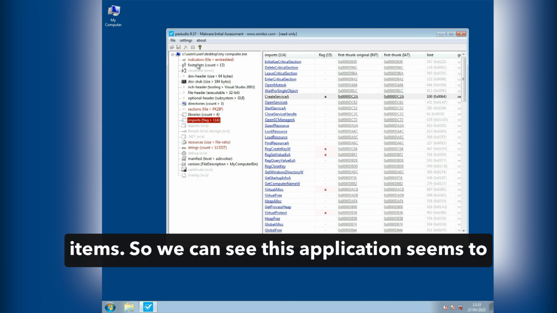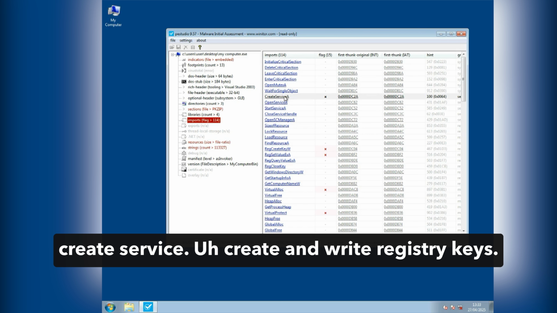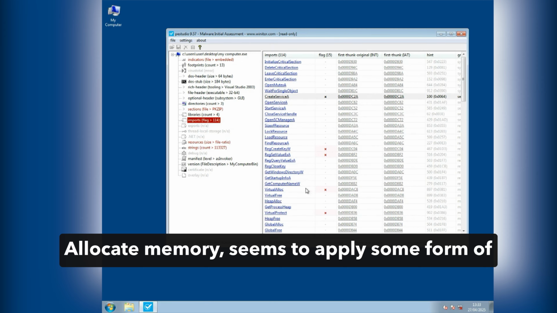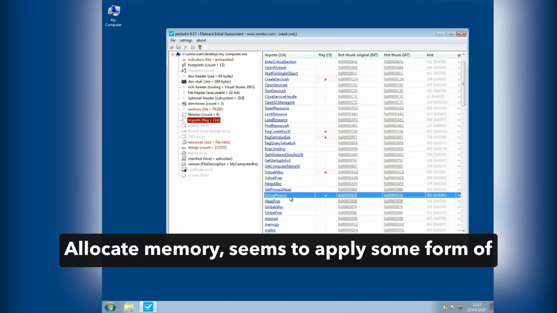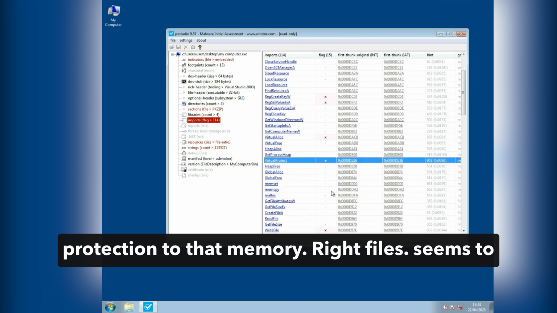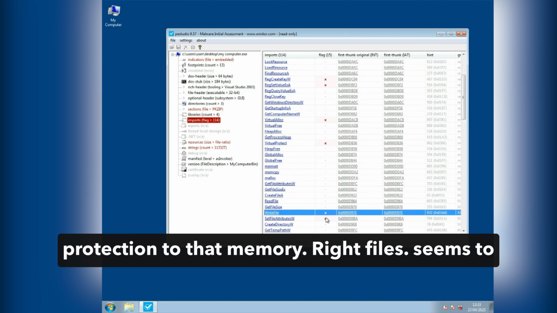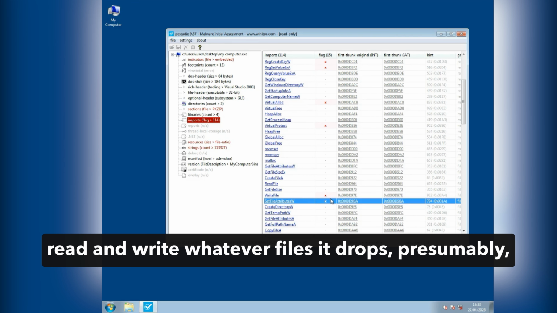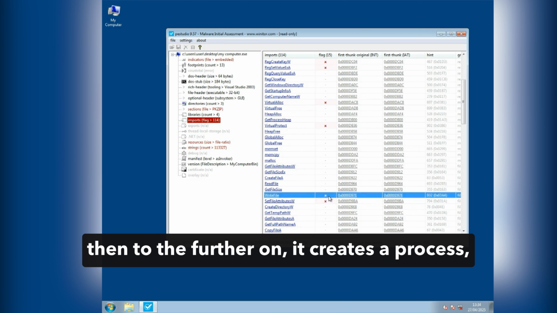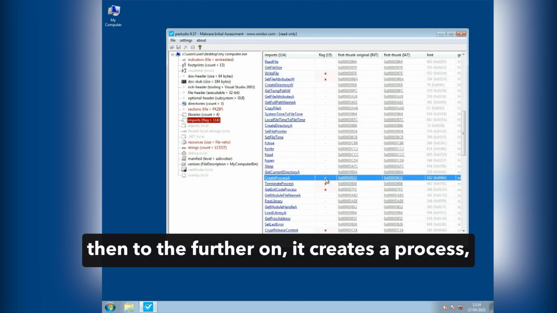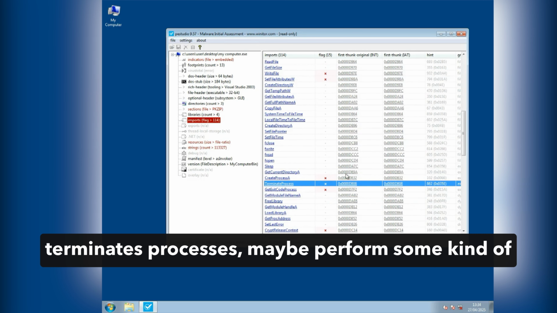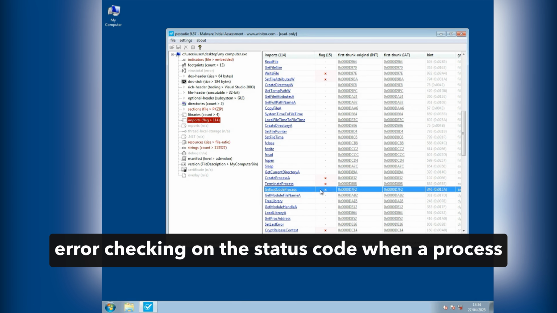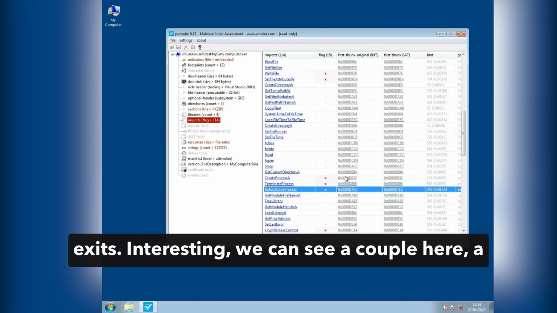So let's quickly run through some of the flagged items. We can see this application seems to create a service, create and write registry keys, allocate memory, and apply some form of protection to that memory. It writes files, and seems to set file attributes, indicating what users can read and write of whatever files it drops, presumably. Further on, it creates a process, terminates processes, and maybe performs some kind of error checking on the status code when a process exits.